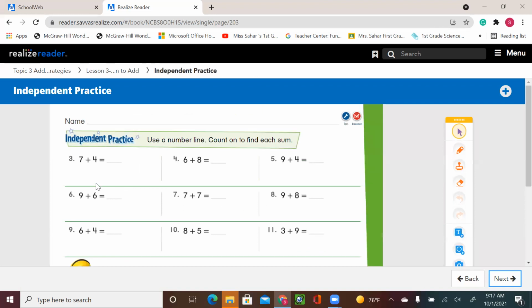It's easy. Over here, all you need to do is just draw your number line, and you can start from 7 or start from 5. You mark like here.